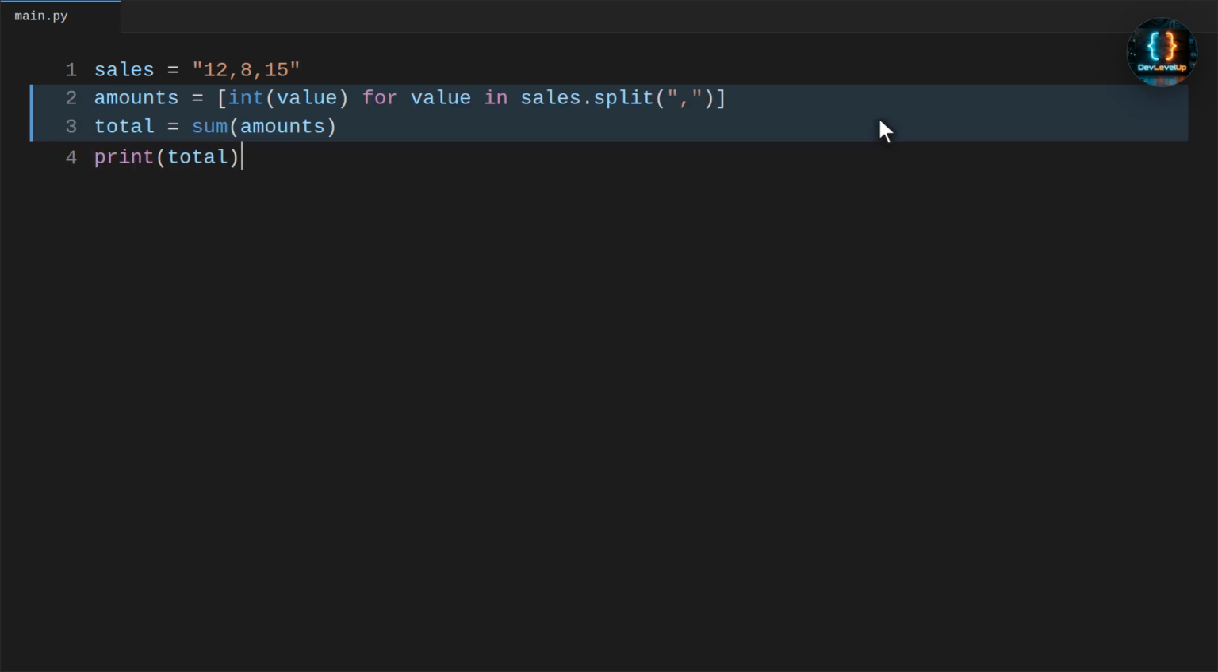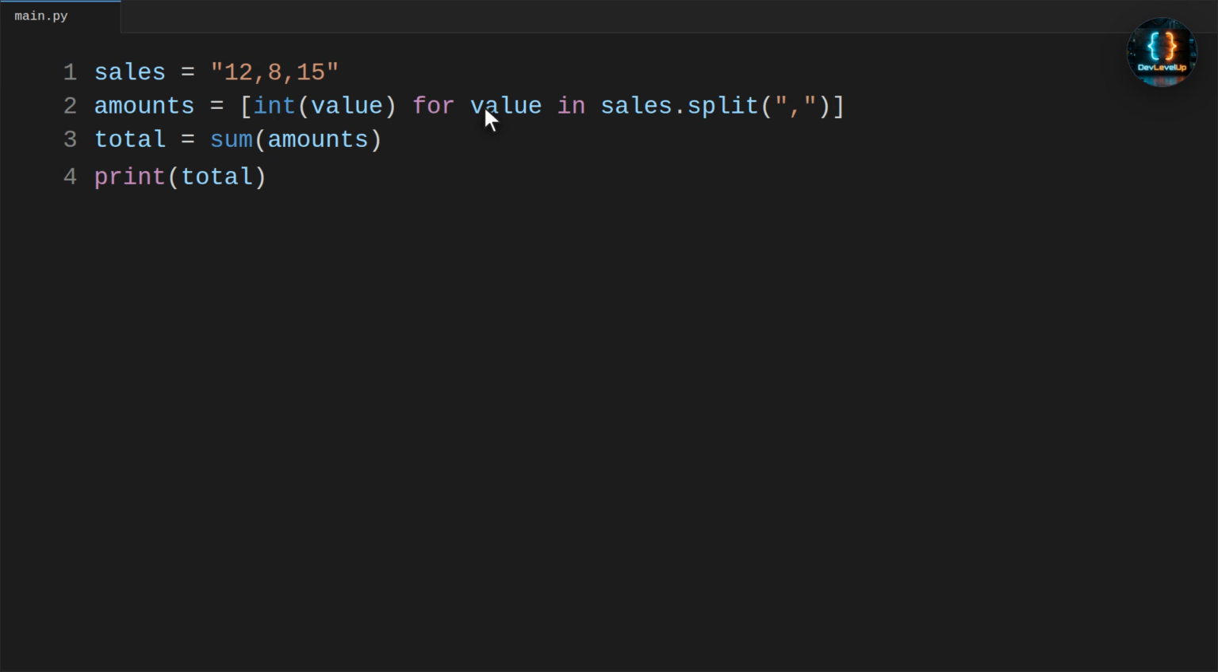Now let's fix the calculation by converting each split value with int before adding anything. We build a numeric list, run the script again, and the total is now 35. Let's break down why this works. Split returns text fragments, while the list comprehension turns each fragment into an integer. Once every element is numeric, sum can safely calculate the total.